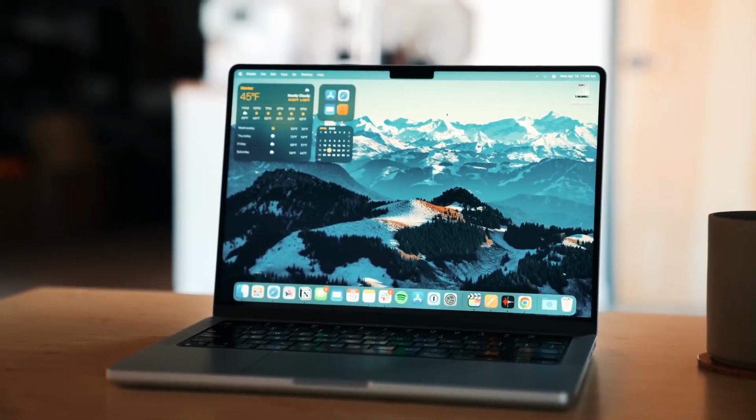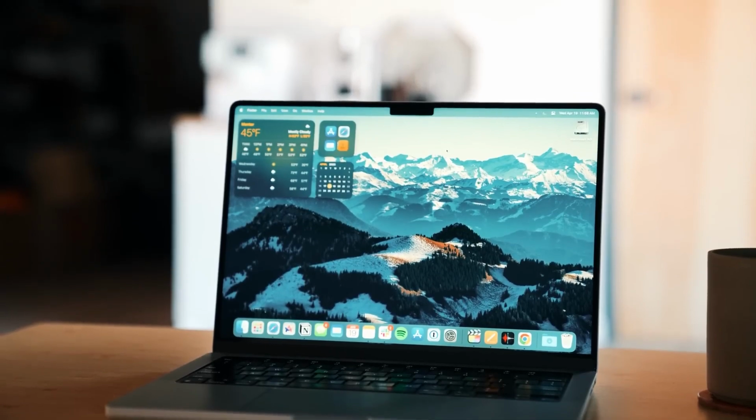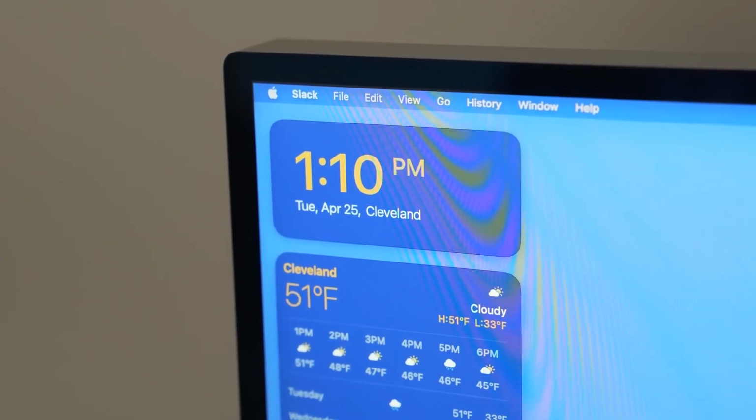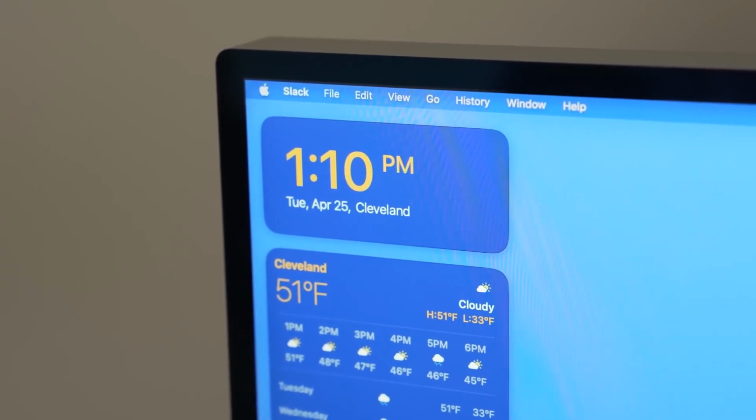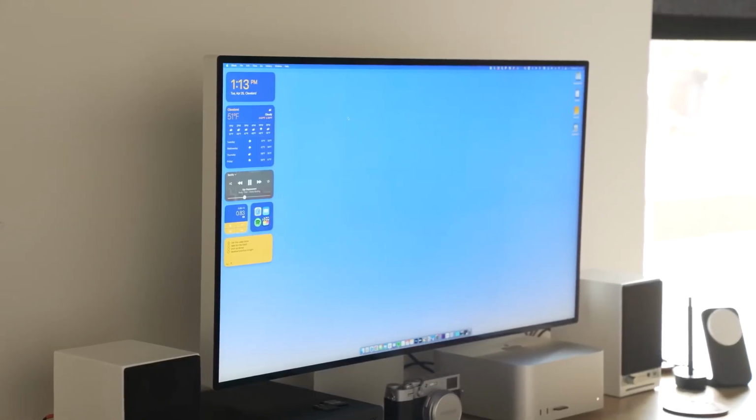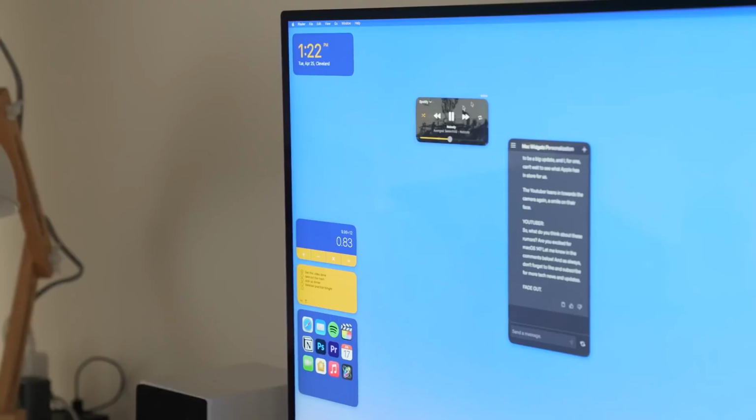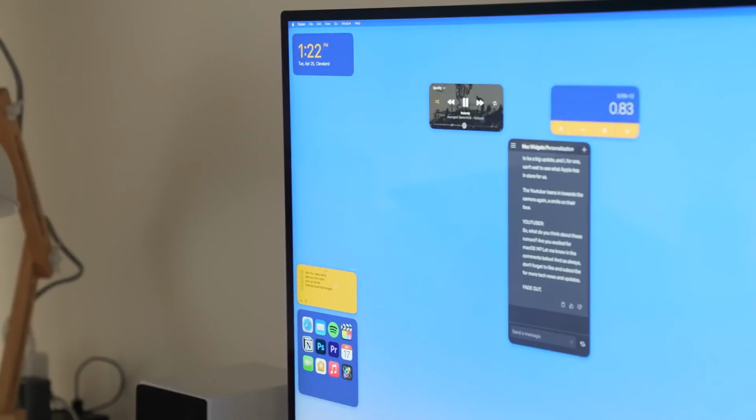The second feature is widgets on the desktop. Widgets are small apps that display useful information or shortcuts on your screen. They can be anything from weather, calendar, news, stocks, notes, or even games. You can customize them to suit your needs and preferences, and place them anywhere on your desktop.